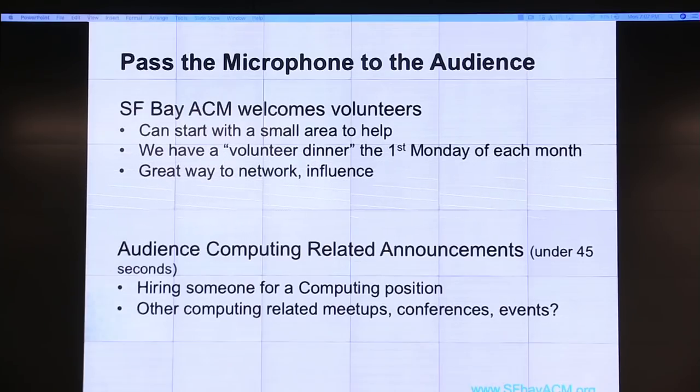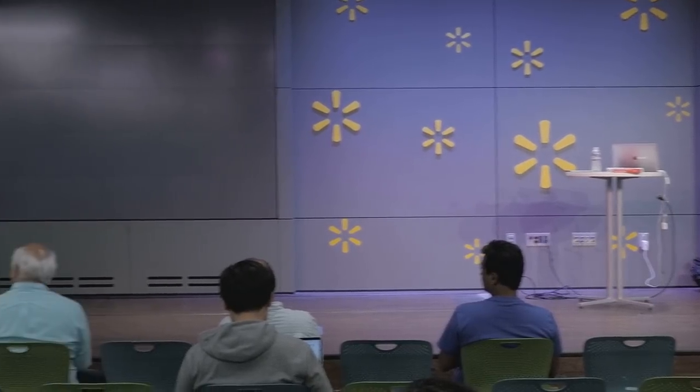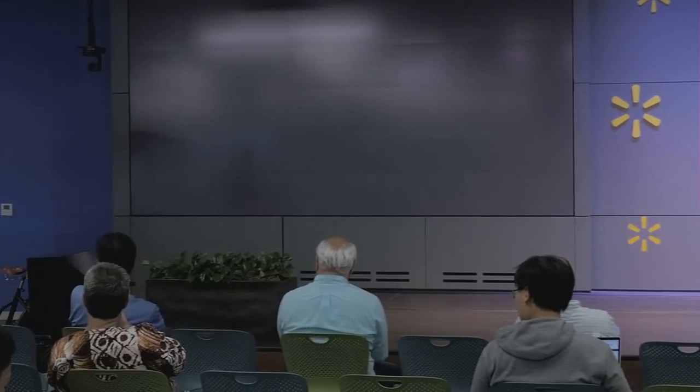Now I'll pass a microphone to the audience. I just wanted to invite people to announce if their company is hiring or if there are other interesting meetups or local events. Is there anybody who wants to pass a microphone through the audience? I'll just go from one side of the room to another. Raise your hand if you want to make an announcement. Say your company is hiring or some other interesting meetup. Nobody's hiring? Oh, come on up.